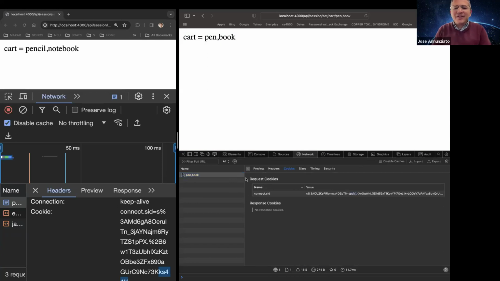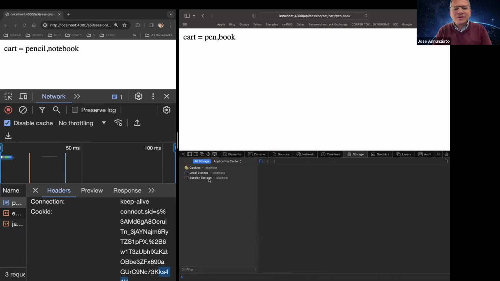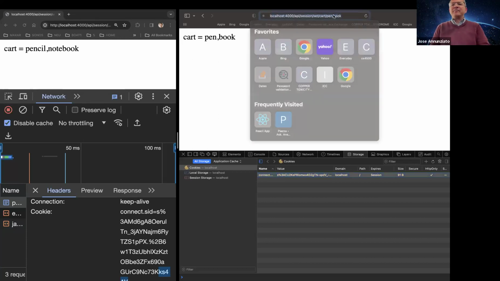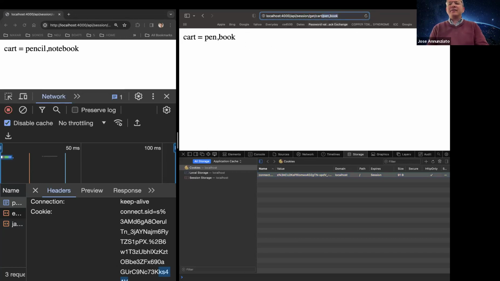We can't see. Storage, local storage. No, cookies. There we go. Here's the value. It's a very long value. Can't see it. But it's different. This is a S percent 3ACU, and Alice's is S percent 3AM. See that? It's different. So if Bob retrieves his, he gets his cart.